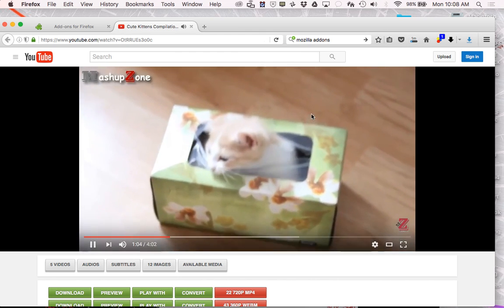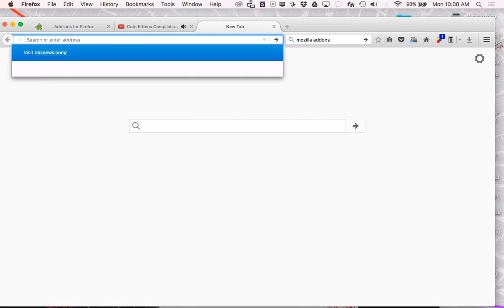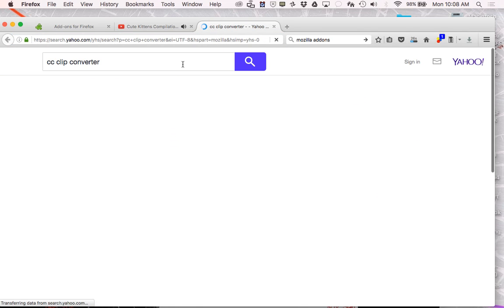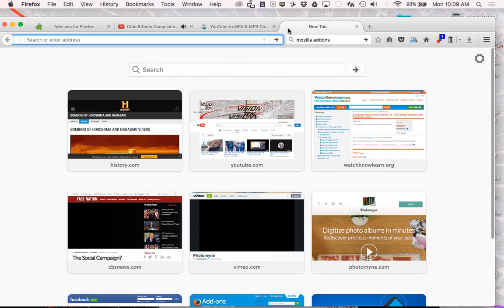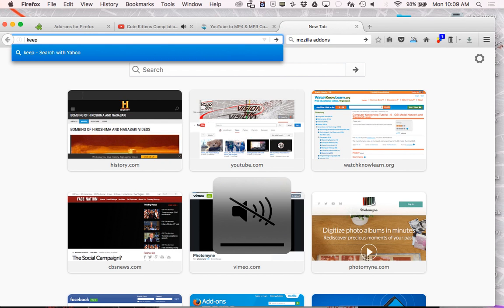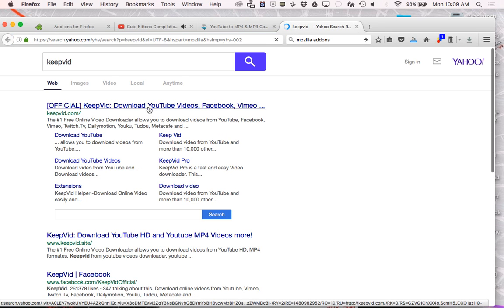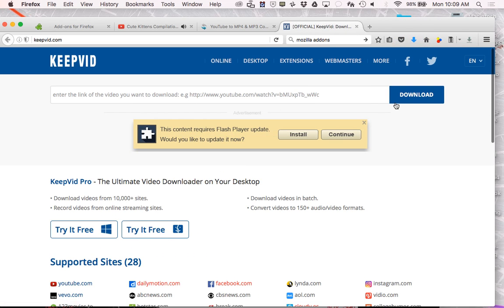So while this is playing and downloading, I'm going to show you two other tools you could use. One is called CC Clip Converter. And that works the same way as an online tool. Again, I can paste my URL here. I can choose my format, hit continue, and download it. I will also try this one. It's called KeepVid. And again, I can go to the site, paste in my URL, and download.